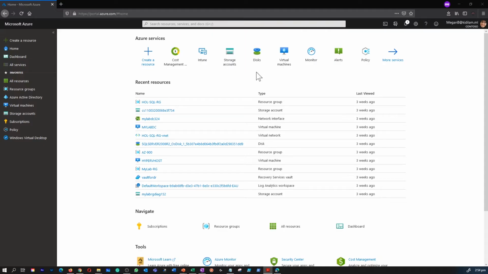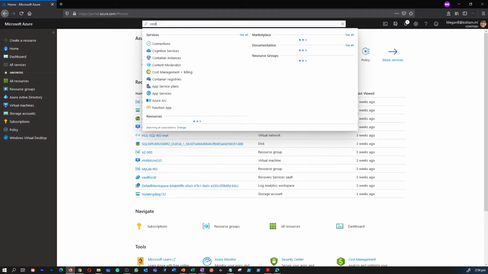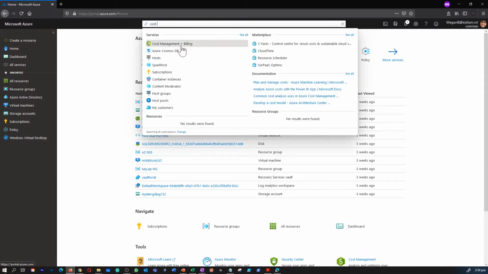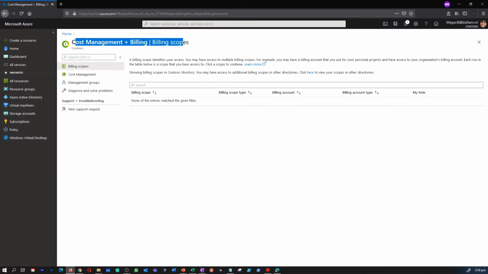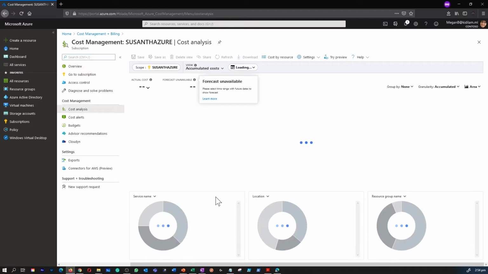You can access cost management by going into the search box and typing cost management plus billing. This takes you directly to the cost management plus billing options. Click on cost management. This will open up a new blade, which will let you configure the cost management options. First is cost analysis.